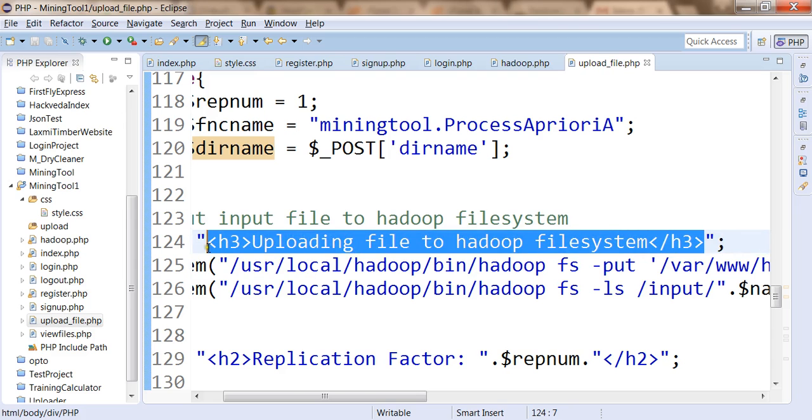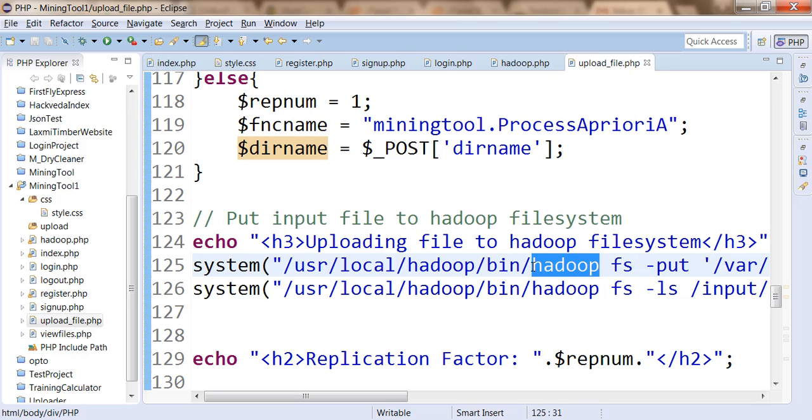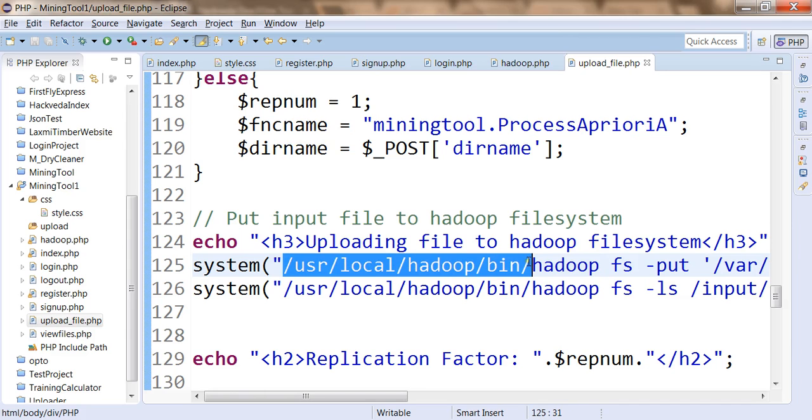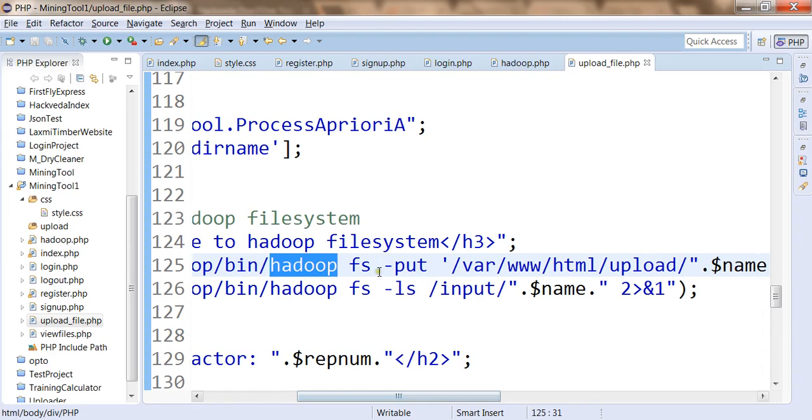So at the moment, first of all we'll upload the file to the server, and then from the server we are going to upload the file to the Hadoop file system, which is HDFS. In order to do that, we are going to use the Hadoop function, which is available within the user local Hadoop bin directory, and therein we have a command known as hadoop. Using this command, we are going to specify an option known as fs. This fs specifies the file system command which we want to execute on the Hadoop file system. Then we are going to execute a Hadoop file system command known as put.